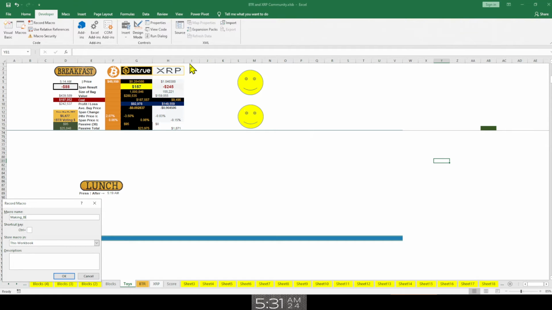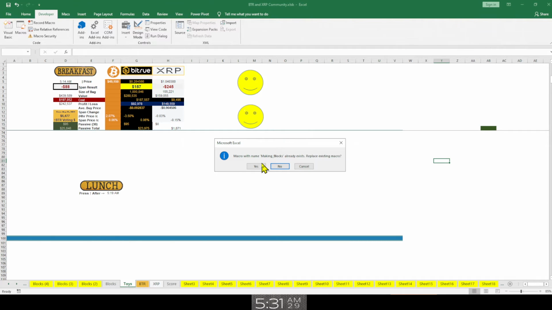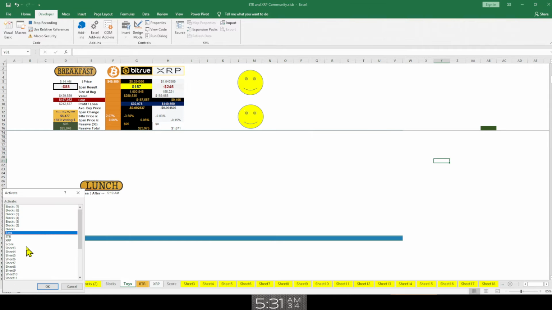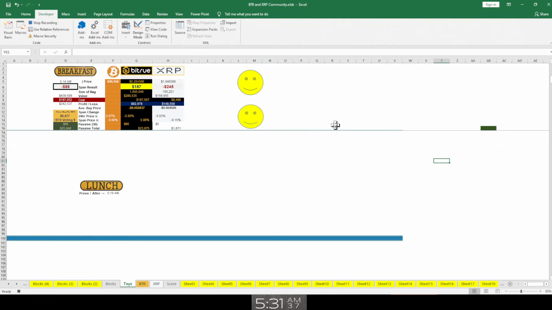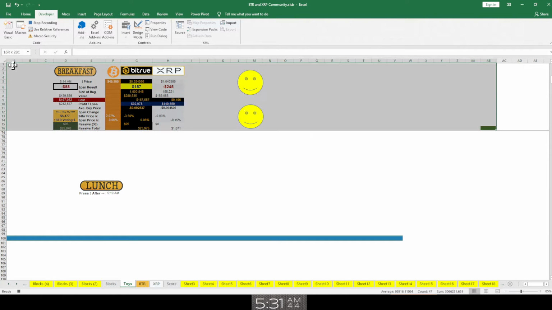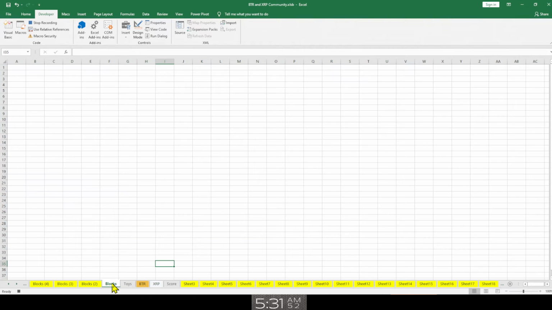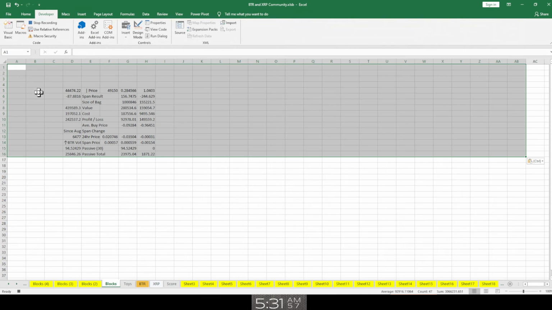Making blocks. It's going to ask me, do I want to overwrite? That answer is yes, or replace. Again, even though I'm on toys, I'm going to go back to toys again. I'm now going to go to the marker I had set, bring it all the way to A1, and hit Shift on the keyboard to highlight all of those. Hit Control C to copy it. I am then going to go down to blocks. Click A1, right click, paste just the data.